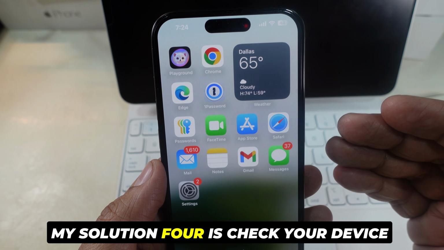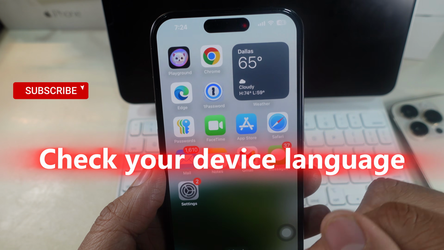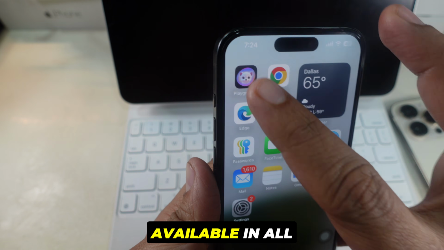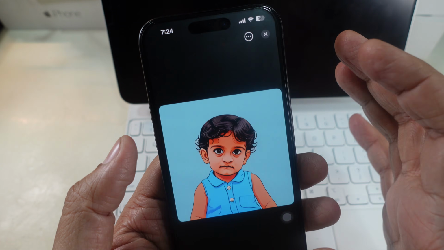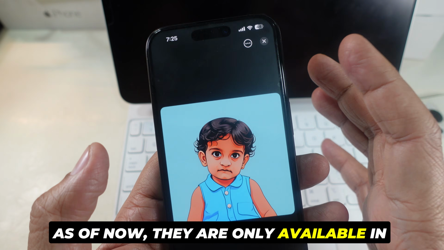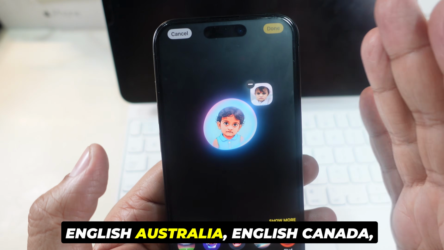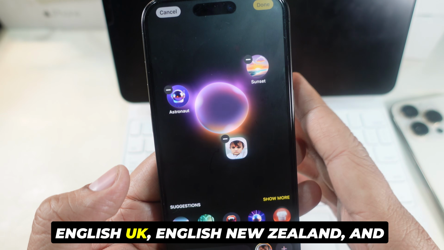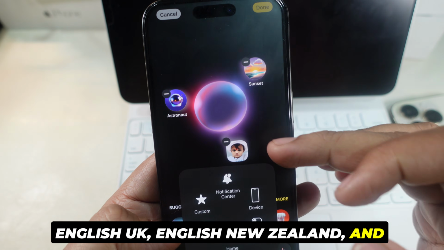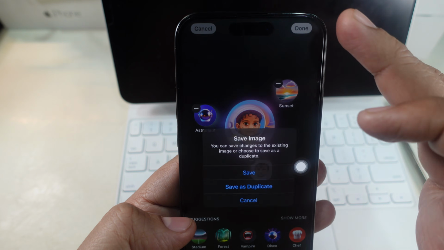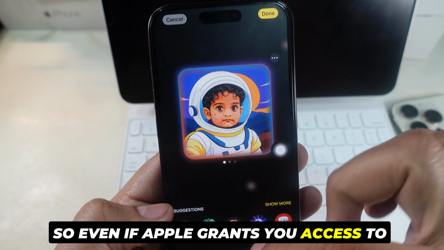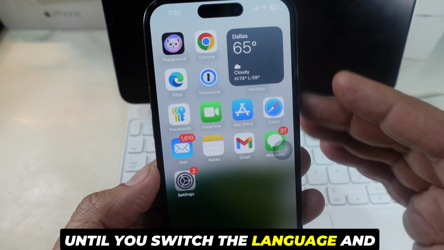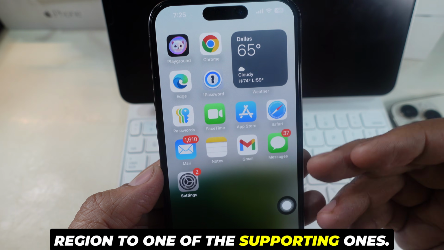Solution 4 is check your device language. To many users it says, Apple Intelligence features aren't yet available in all regions and languages. As of now, they are only available in English US, English Australia, English Canada, English Ireland, English UK, English New Zealand, and English South Africa. So even if Apple grants you access to Apple Intelligence, you won't be able to use Image Playground until you switch the language and region to one of the supported ones.